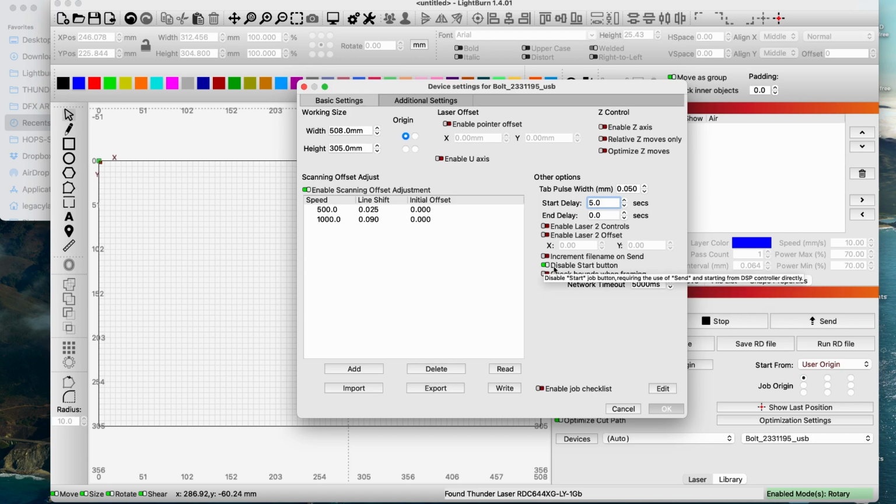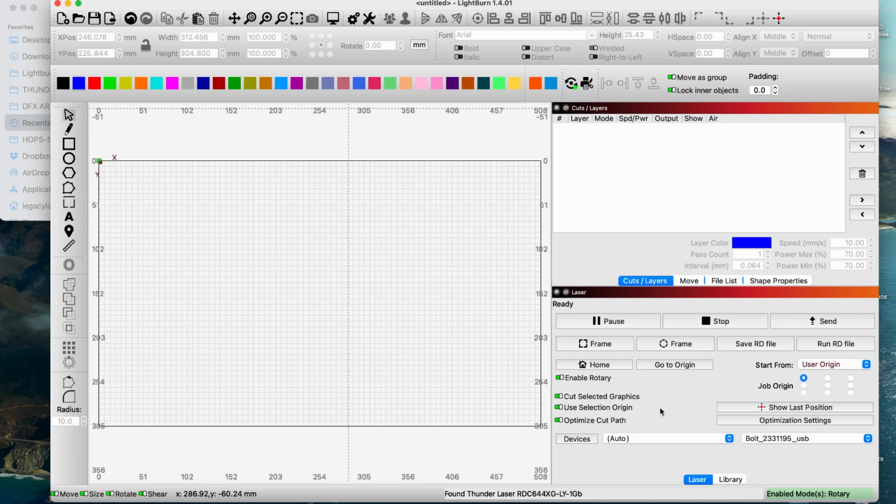We're also going to disable the start button right here. So all of these things should be part of our automatic load when we click on that USB option off of our thumb drive. I'm going to click OK.